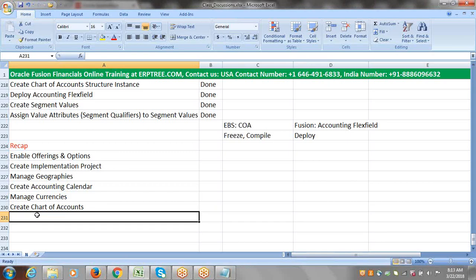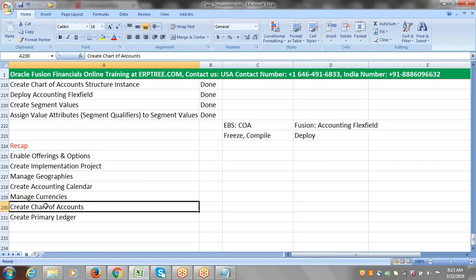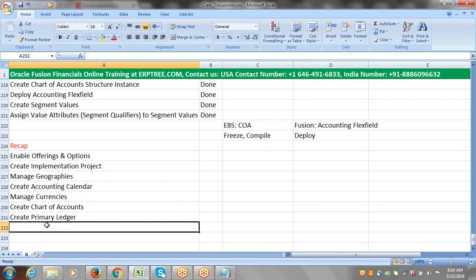Now we'll see how to create the primary ledger, by selecting calendar, currency, chart of accounts, and accounting method, which is seeded and predefined. That we can select and do it. Later we'll open the accounting method and go through that information, but basically the seeded one which Oracle provides, we can use it. So we'll create the primary ledger.